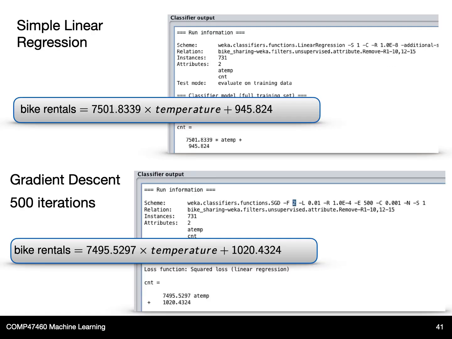You can use Weka to learn a simple linear regression model and also gradient descent for the bike rental data. So what I've shown here is a comparison between the linear model that Weka finds for simple linear regression and the one that it finds by gradient descent with 500 iterations. And you can see that the values of the parameters beta 0 and beta 1 are not quite the same for gradient descent, but they're getting pretty close. If we increase the number of iterations for gradient descent, we may find that the parameters beta 0 and beta 1 approach the ordinary least squares model.